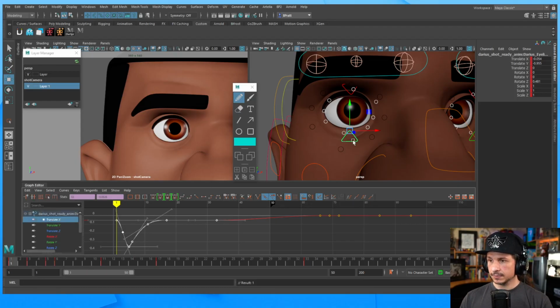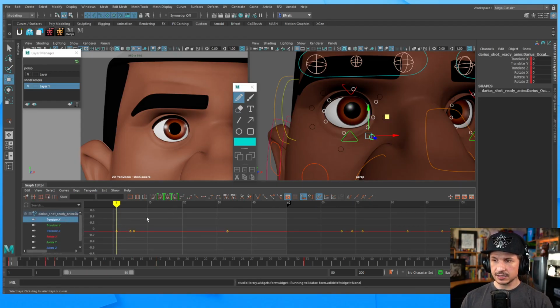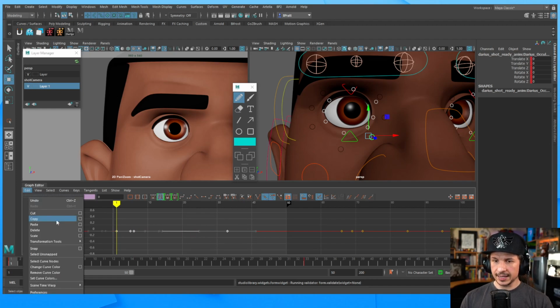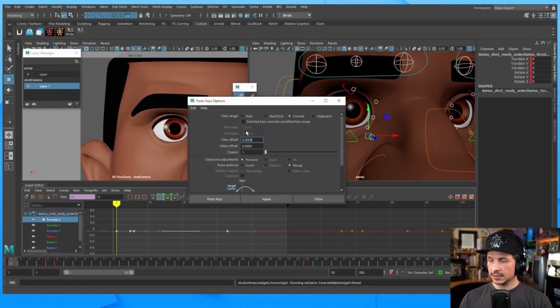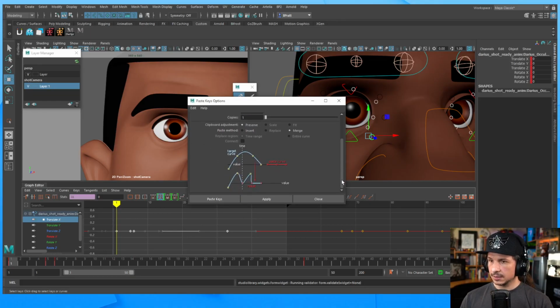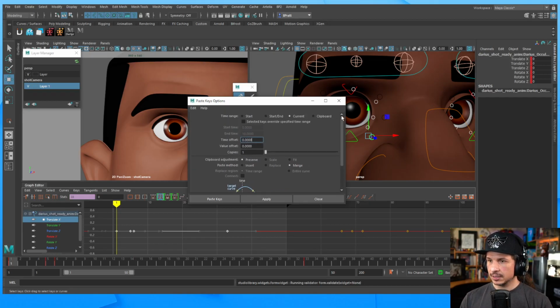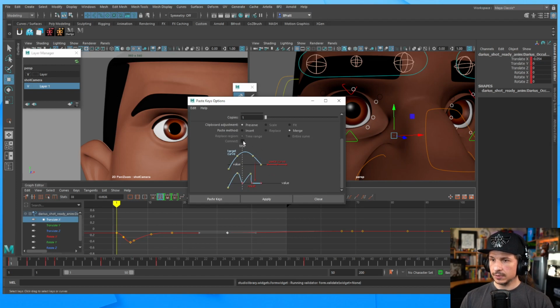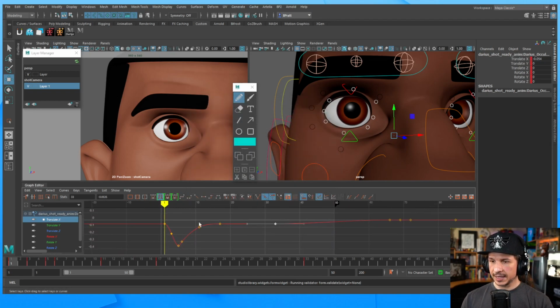Edit, copy. Go to my lower lid there. This is Translate X. I'm going to go to Edit, Paste. Let's see, how do I want to paste it? I want to merge it with the original. If I just insert it, it's going to push my timing. So I'm going to merge it with the original, and I'm just going to paste it right at my current timing. There we go. So that now replaced my animation of the lower lid.